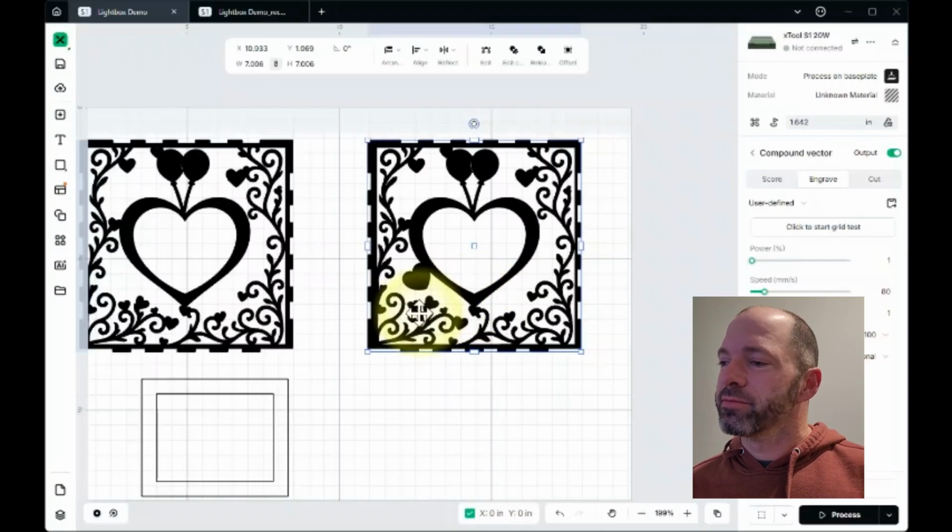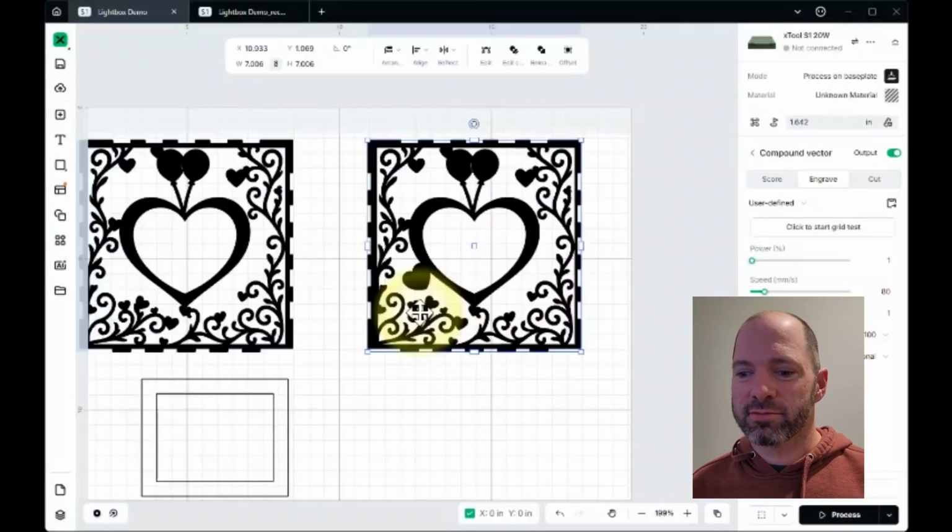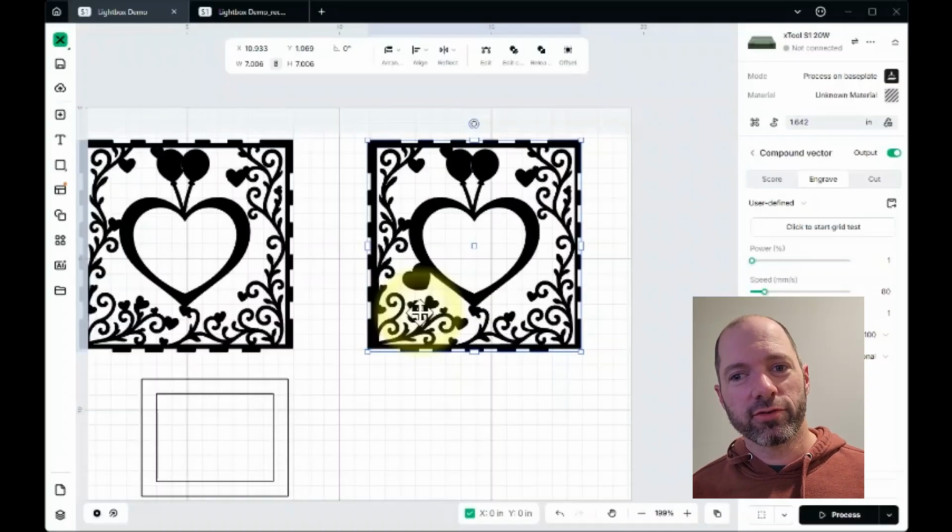So hope this helps out. I hope this is something that can help you work with these compound vectors and really take some of the designs that you're getting and improve those and create something else that's really cool.